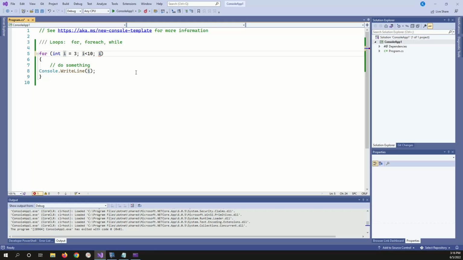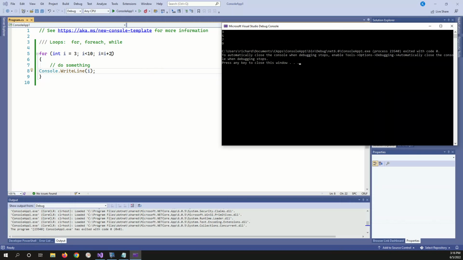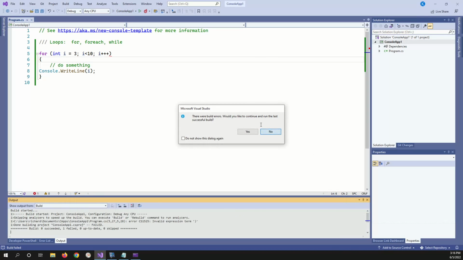What if you want to do plus plus plus, like 3? I don't know if that's possible. If you wanted to go by 2s or 3s, I think i equals i plus 2 would be the better way to do it. Again, it's been a long, long time since I've done any programming before these videos. I think that's illegal. Yeah, you're not allowed to do that.